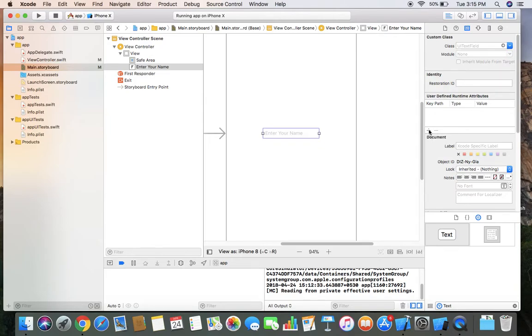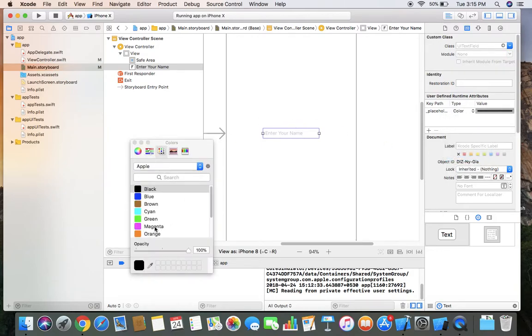To add a new key path, you have to click the plus icon and type underscore placeholder, capital L, label, text, color. The C should be a capital character. Then you have to select the color here. I'm going to select the red color.